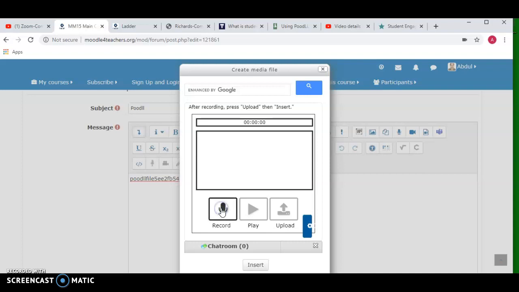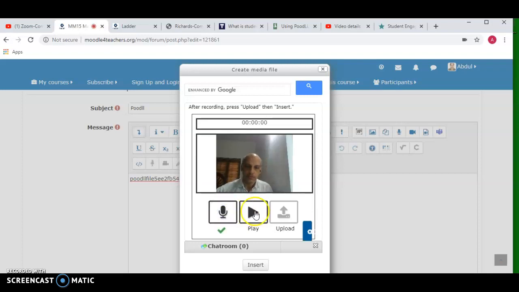When you click record, your video will be recorded and you can play it, and after that you can upload it. So 3 steps, and the last one is to insert.